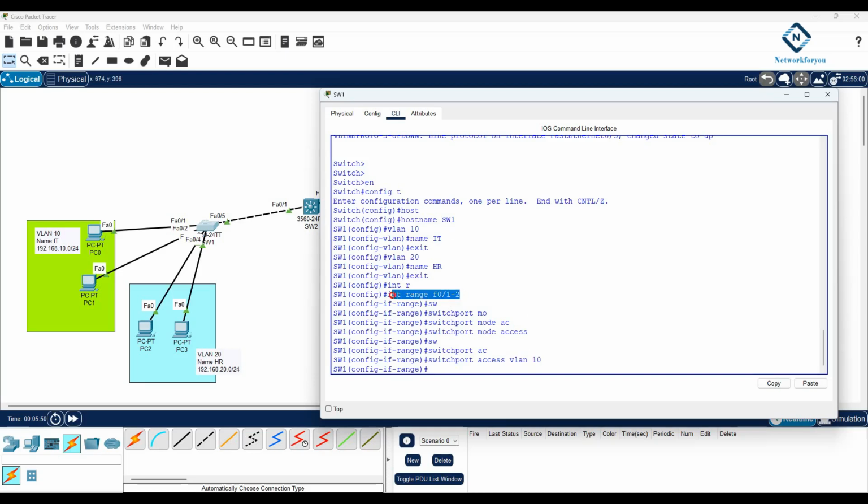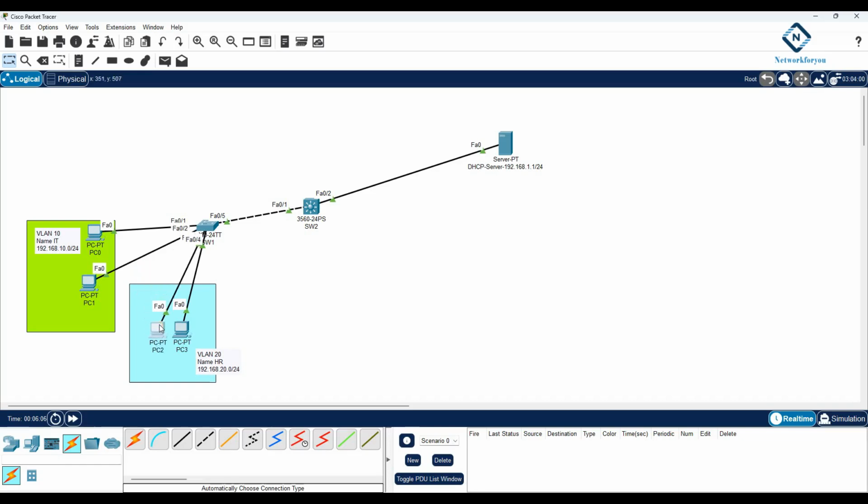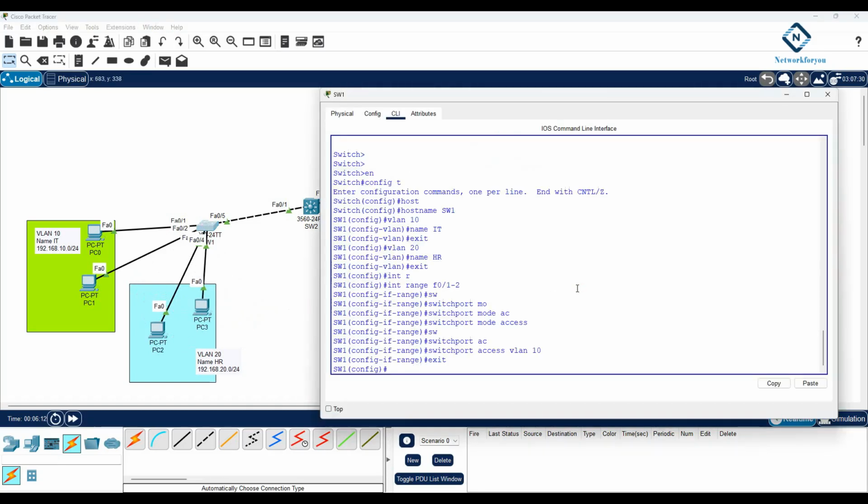Okay, this port I move to VLAN 10 with this command. And this command I use for security purposes, so this port will be in access mode. So this one is done. Now I can do the remaining ports. If you see, this is F0/3 and this one is F0/4. So you can move these ports.